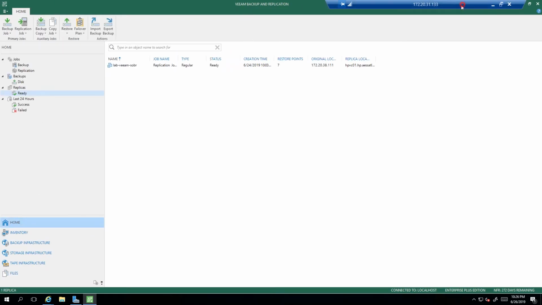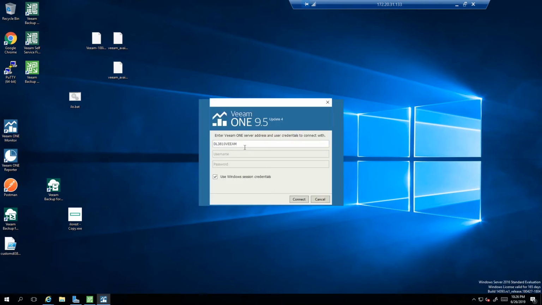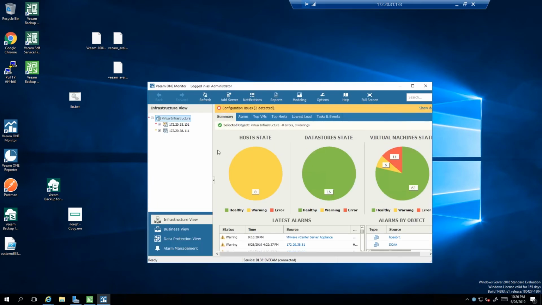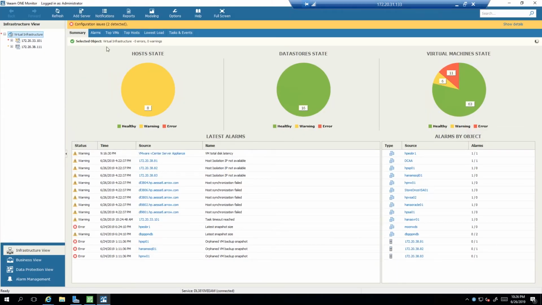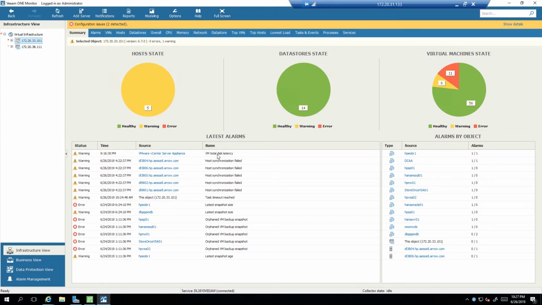Let's go ahead and go over to the monitoring and reporting software suite. So let's go into Veeam One Monitor. And I'm just going to use my Windows credentials. I've got some configuration issues that it's detected. Right out of the bat, I haven't done a lot of configuring to this. I've just brought in my two vCenter servers, and it's showing me that I've got some latency.